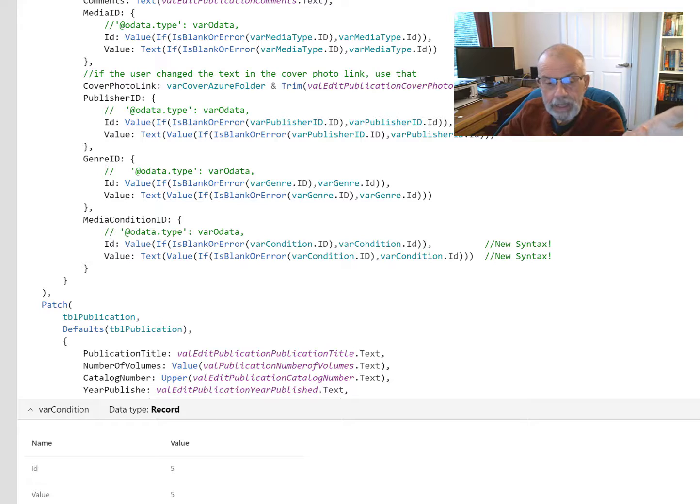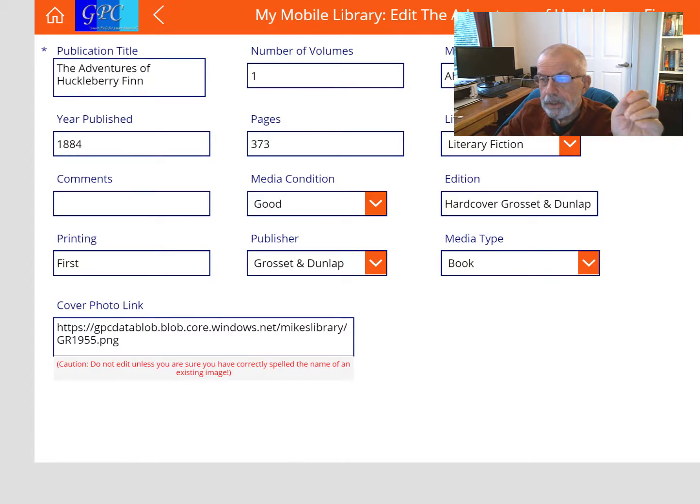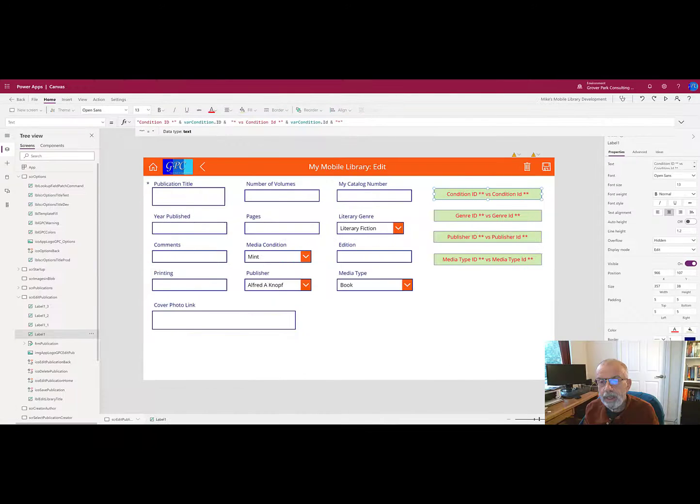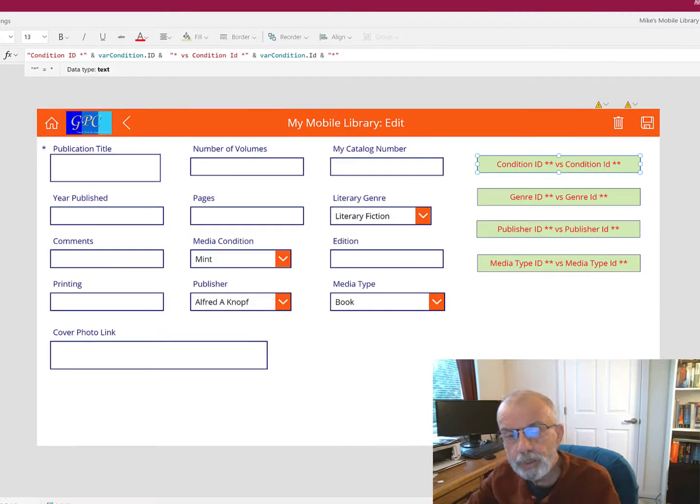Let's close this, and I'm going to run it again with another slight modification. I'll be right back. Okay, I've done two things. First, I restarted the application to reinitialize my variables, condition and media type and so on.